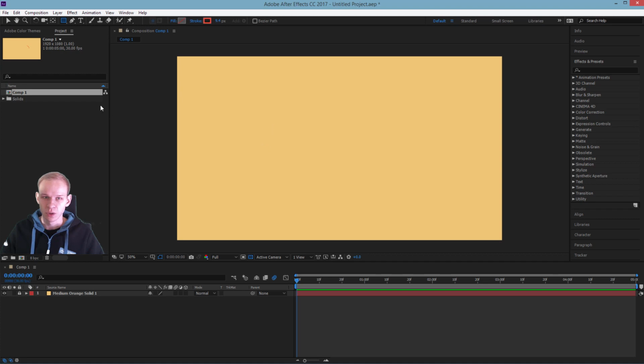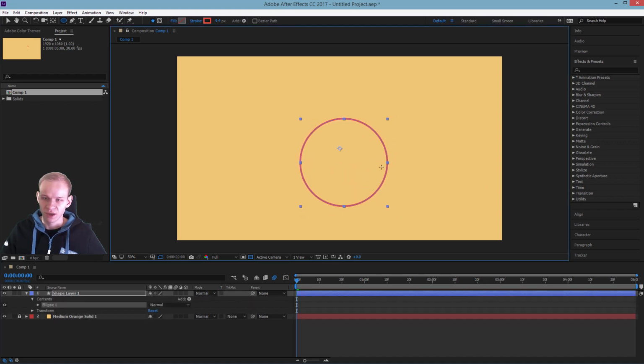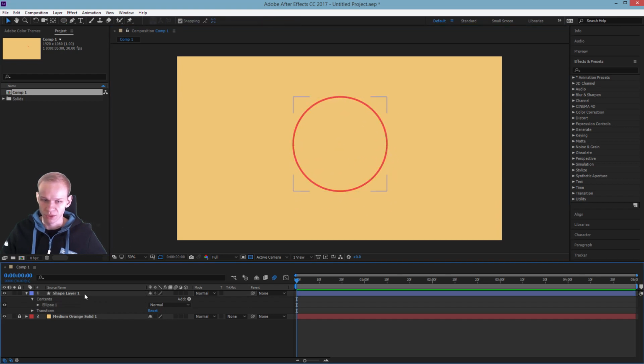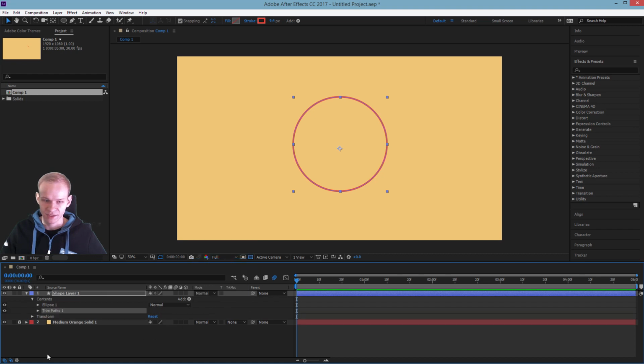I'll go to my rectangle tool or the circle tool, it doesn't really matter. Let's maybe go for the ellipse tool. Okay, I'll go with the ellipse tool and with my shift key, I prepare something like that. I place it somewhere about the middle with the V key, and I have my shape layer. The only thing I need to do here is to go to add and add trim paths.